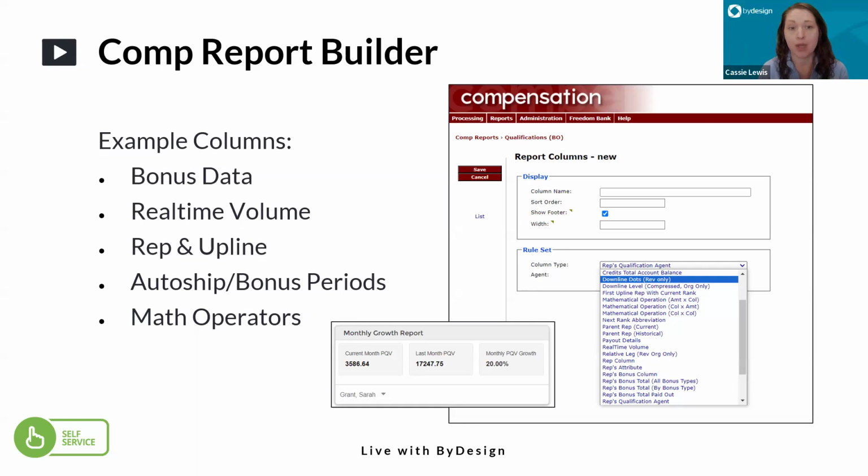There's auto ship periods that you can use here. Not just are they or aren't they participating in auto ship, but when's the next auto ship going to run? And then finally, one thing that I always like to point out, because it can be very powerful, even if it's not leveraged a lot, is math operators.